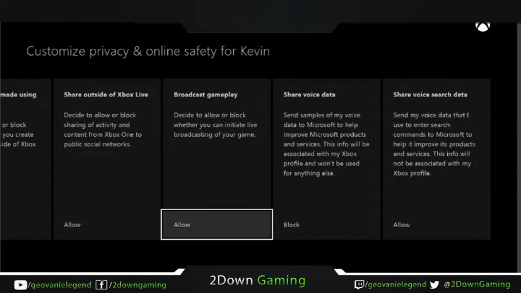Can they broadcast gameplay? Hopefully most parents are going to not allow this at all. Because this is broadcasting live gameplay to like twitch.tv to where thousands of people can view them and type in text to them. You cannot block that. If you allow them to broadcast, you're allowing millions upon millions of people to view them at any time and say whatever they want to say.